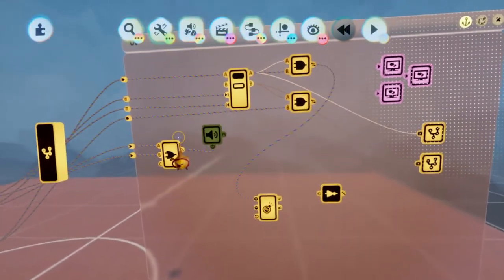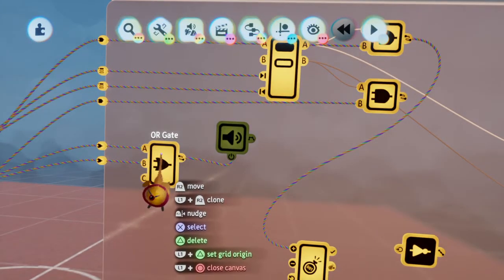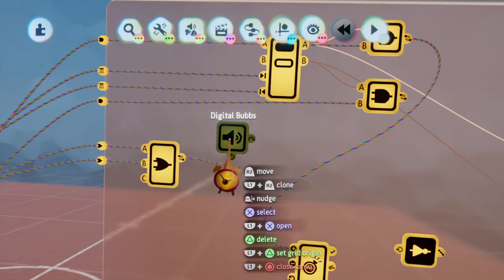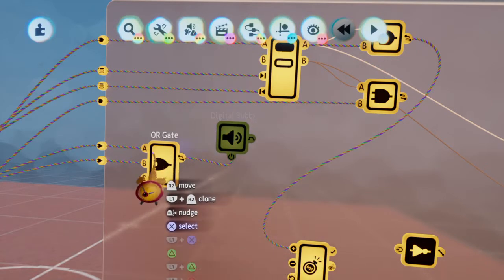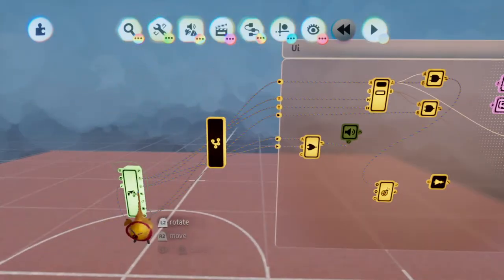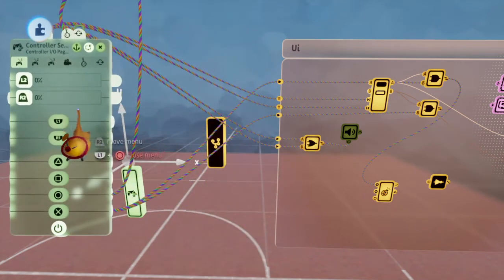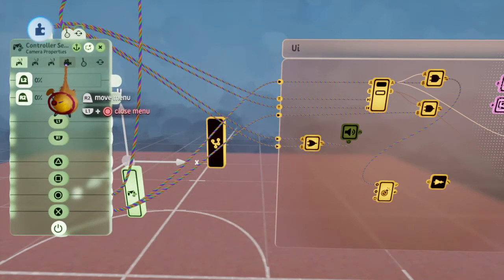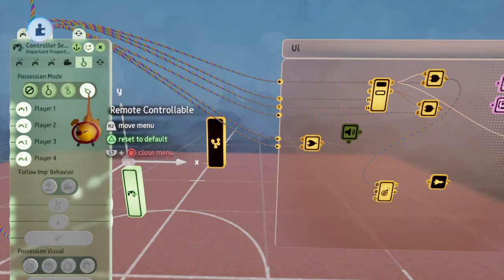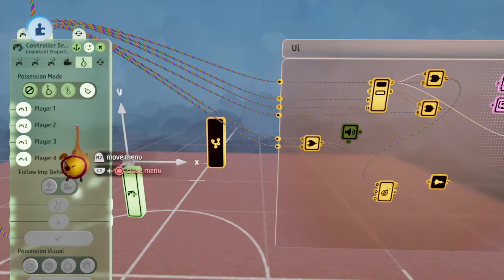So in the OR gate, I forgot to say, you do need an OR gate. In the OR gate, you're going to put a sound, and that's the sound that's going to be for scrolling. Now in this OR gate, you're going to put the controller sensor, D-pad up and D-pad down. Also make sure the controller sensor is set to remote controllable. Make sure it's set to remote controllable, guys. Okay?